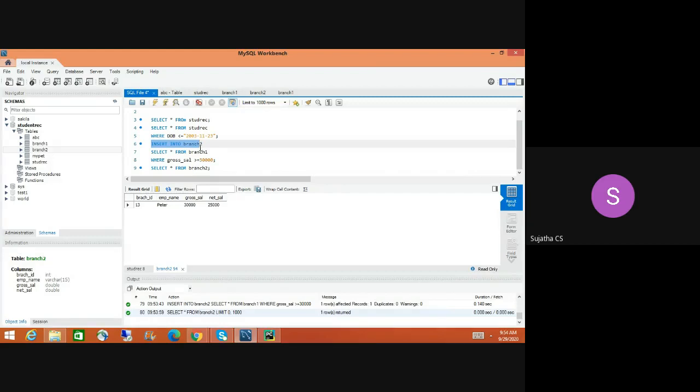Okay, if you go in reverse, you will understand the meaning of this query. So when you view that branch, it is updated, so our query is correct.